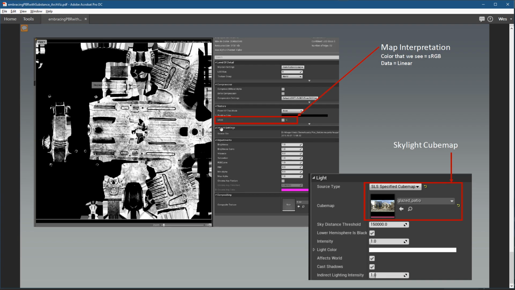Just author them in gamma space, which is sRGB, because that's how we see, that's how our monitors are all calibrated. That's just what it does. So even though we authored this in gamma space, it represents data. So we tell the system, hey, UE4, don't try to remove the gamma encoded values in this. I want you to treat these values as is. So sRGB unchecked.